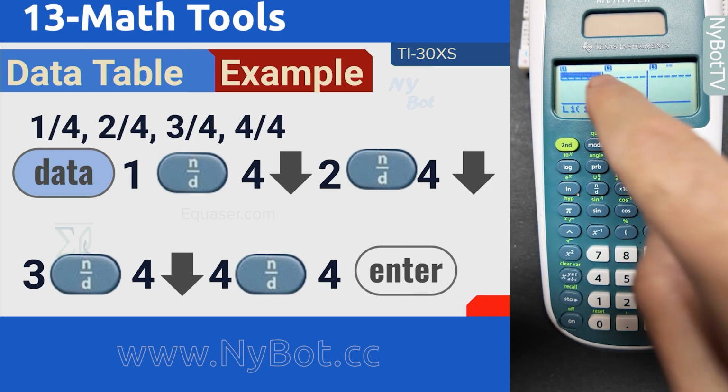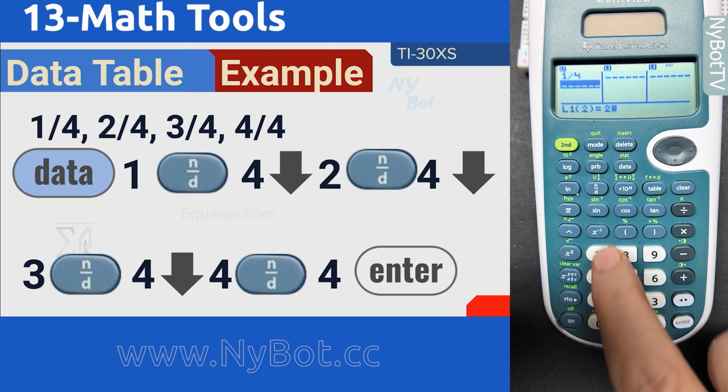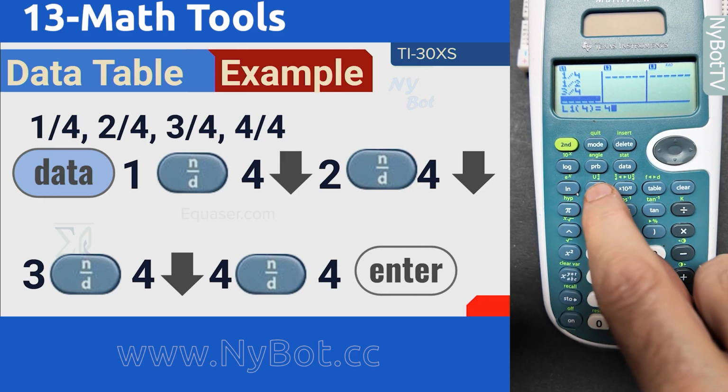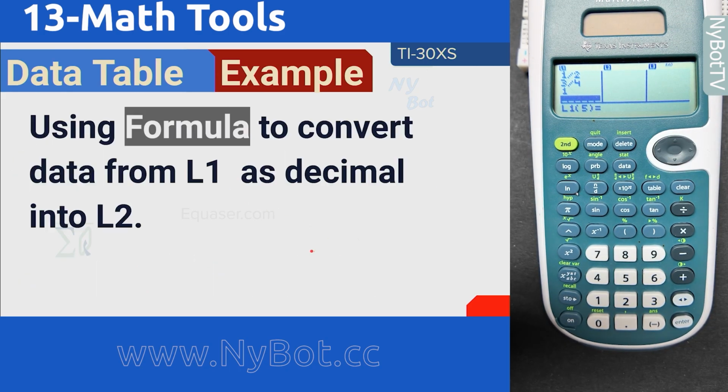And then let's enter the values. If not, press data. You will be here. 1/4, and then go down. Then 2/4 down. 3/4 down, and then 4/4. Once you are done with all of them, press enter. So the values have been entered.